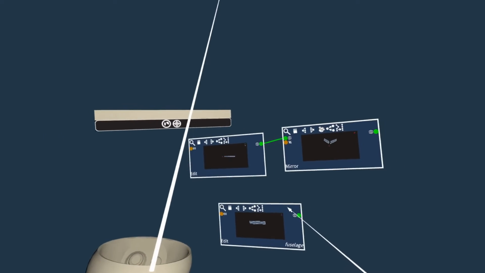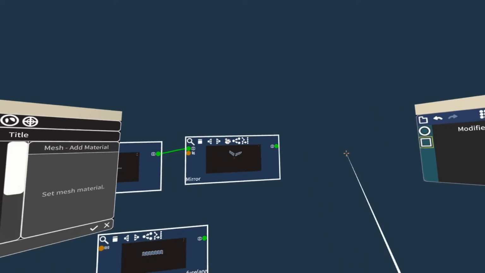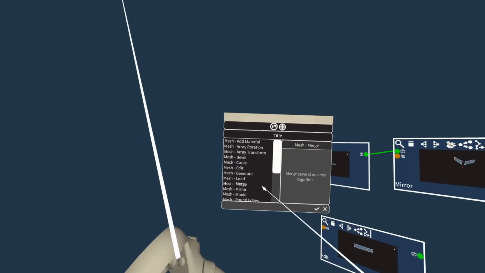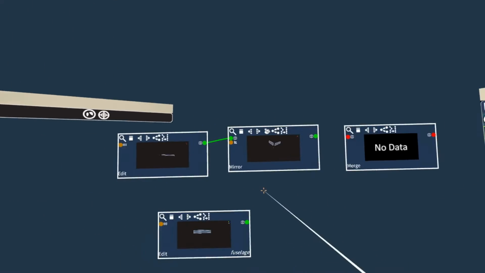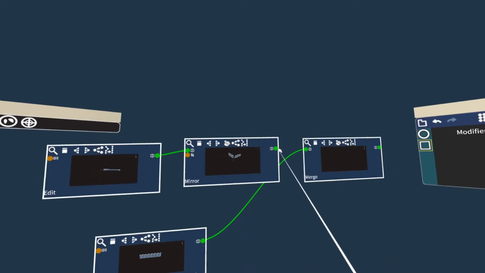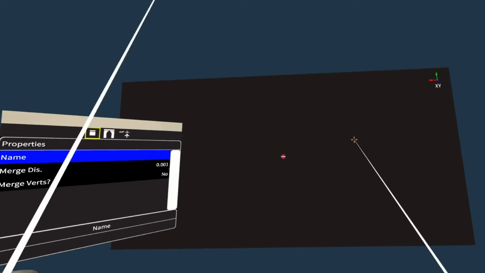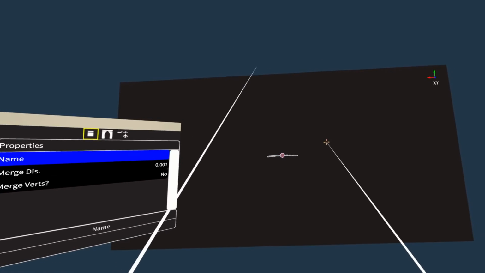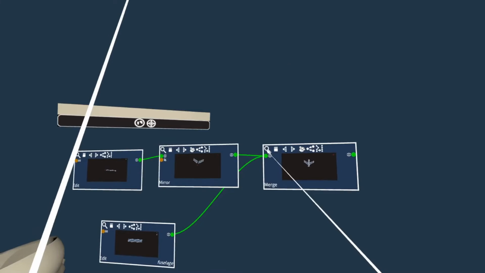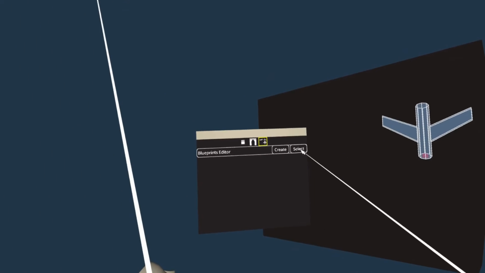And then let's combine it with the fuselage. So I'll just add another mesh merge node. There it is. And join these two together. And then let's have a look. Aha, we've got a fuselage and two wings. Hooray. And if, hold on, I'll go back in there. If you look at the blueprint, it should be matching up with the blueprint.